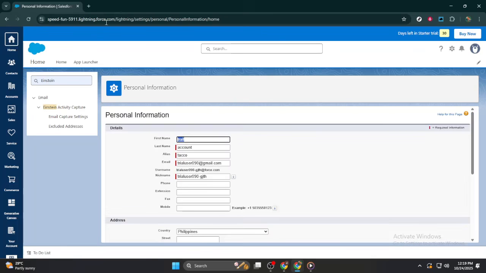With your settings open, you'll want to use the powerful search feature within Salesforce. Type in Einstein into the search bar. This will help you find all the Einstein-related settings quickly without you having to browse through numerous categories and pages. The search function is a real time saver and helps to avoid any unnecessary frustration.